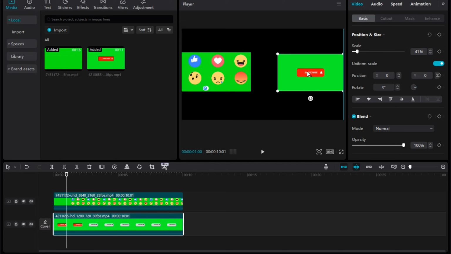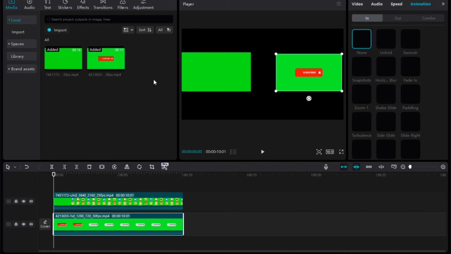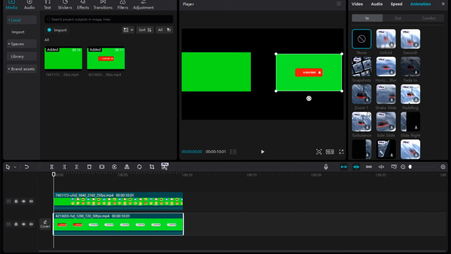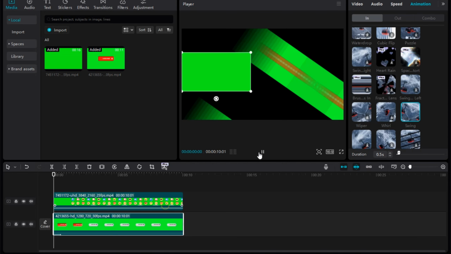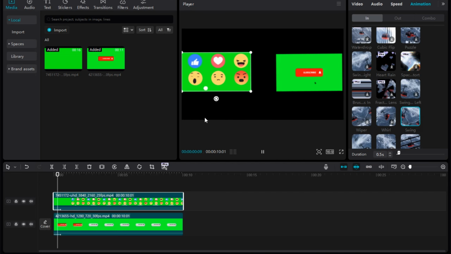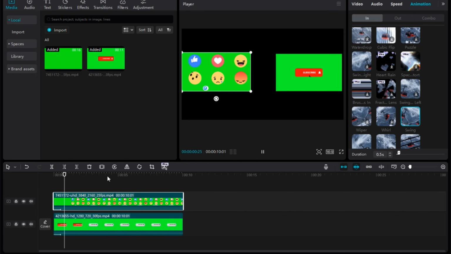That's how you put two videos side by side here in your CapCut. You can simply place them wherever you want. You can even add an effect right here. For example, if you're going to post this on your YouTube channel, you can add effects by going to animation, looking for the effect right here, and then dragging it to each of the videos. But basically, that's how you do it.